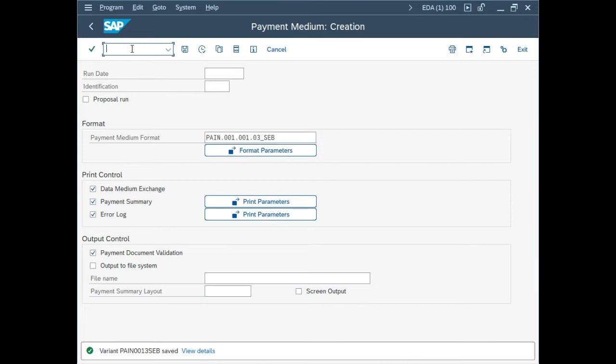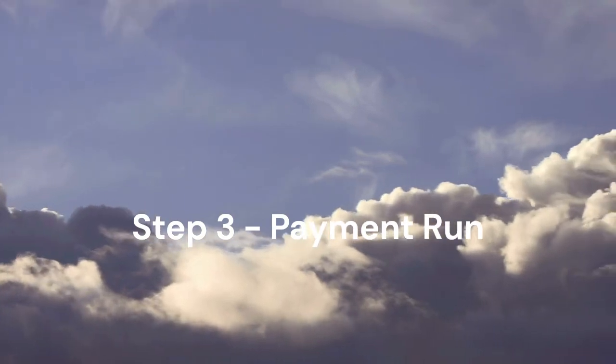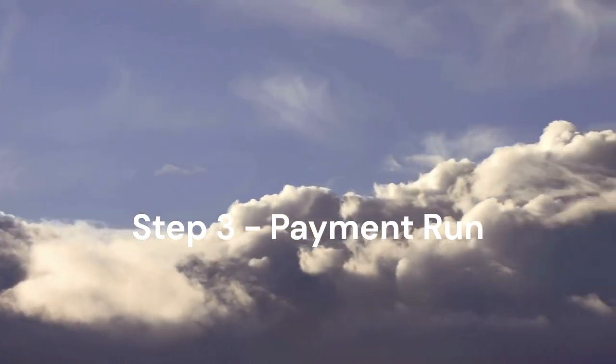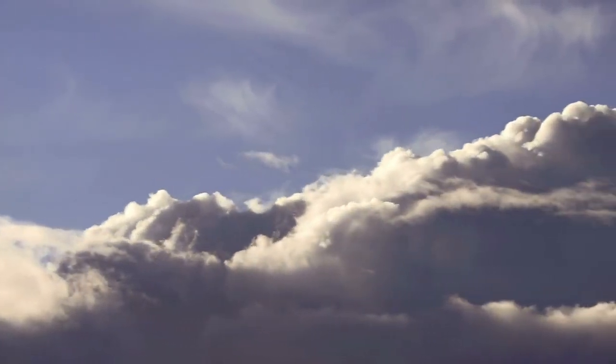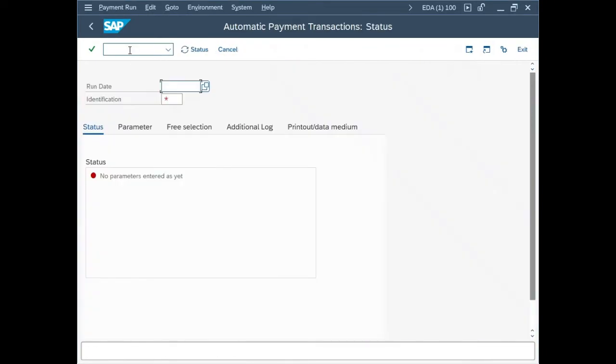Finally, go to Transaction OBPM4 and map the selection variant to the format tree. Having done the customizing steps, we will finally demonstrate the payment run. First, go to Transaction F110. Enter a payment run date and identification and hit Enter.